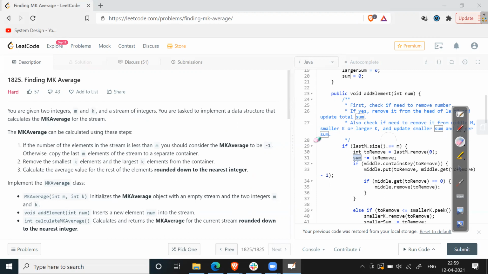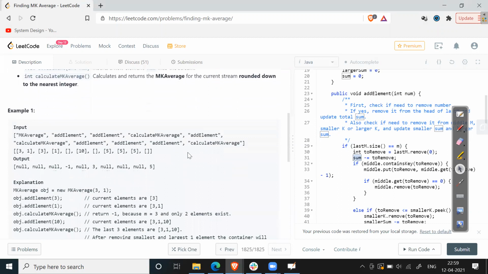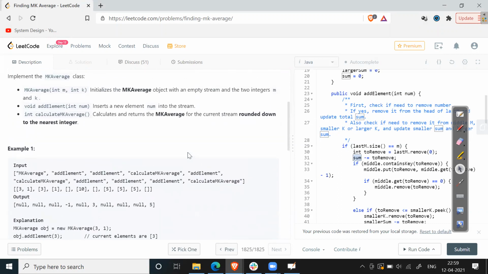Let me quickly explain this to you with the help of the example. So over here, you can see this is the example which is given to us, and we have to first start by initializing. These are the two values which are given to us: m is 3 and the value of k is 1. Then the next thing is to add an element 3, so we will add the element 3 in our list. Then the next step is to add an element 1 to our list. We'll also add it. Then they want us to find the average.